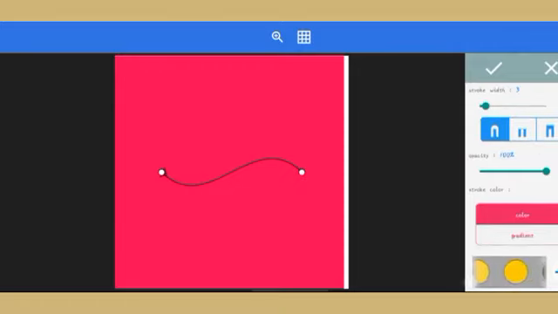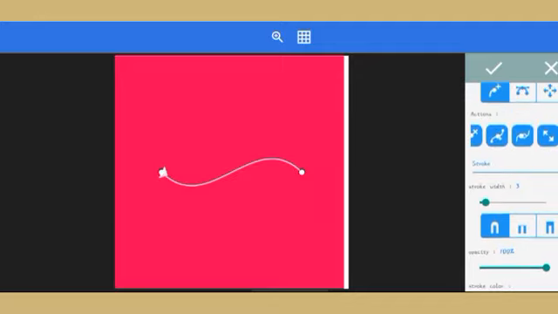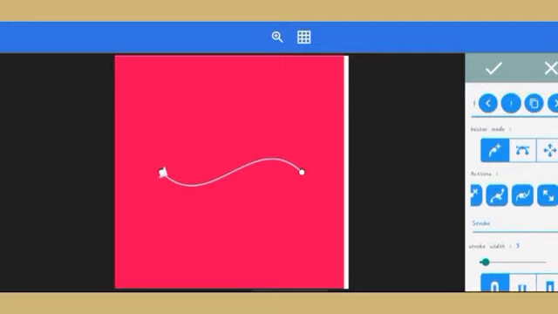The color to white. So you have here white. So this is how the Bezier tool works. Let me start from the top menu here.